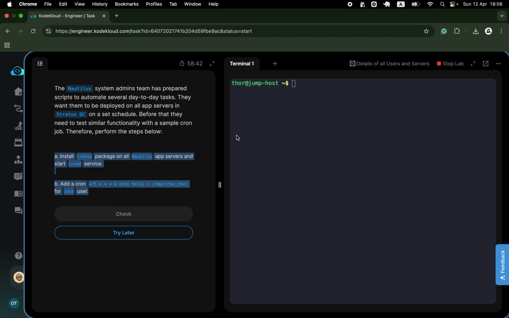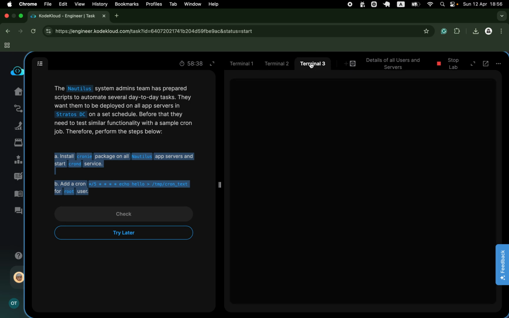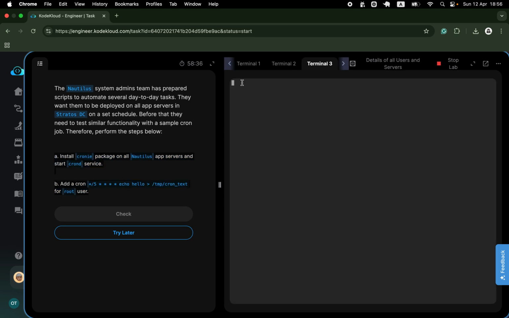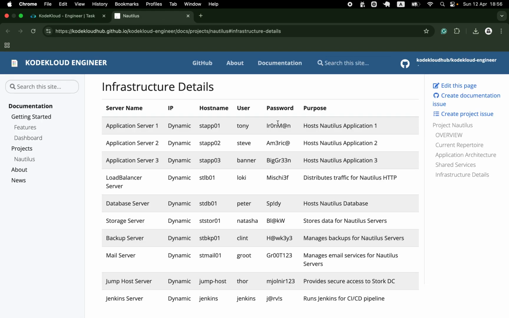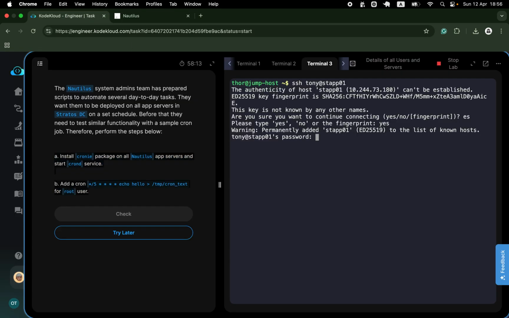So how do we do that? Let me open 3 terminals and work in parallel for all 3 servers. First of all, we go to app server 1. ssh tony@stapp01. I'm going to say yes. Tony's password, I'm going to copy and paste there. Now we are on app server 1.